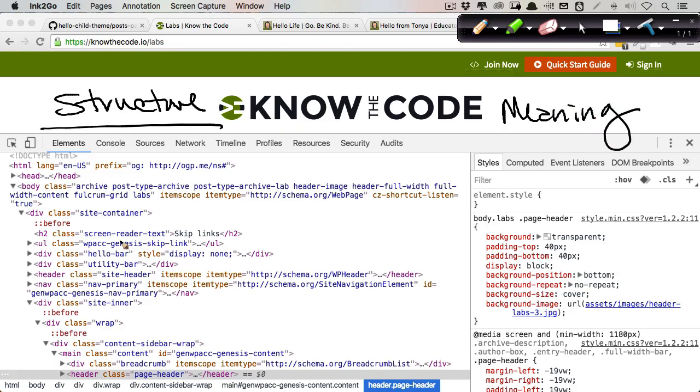Okay, and then we use things such as our microdata to be able to go in and give it even more meaning. So we can say, well, what kind of item type is that? Well, it's a web page. Here's a header. Here's site navigation.